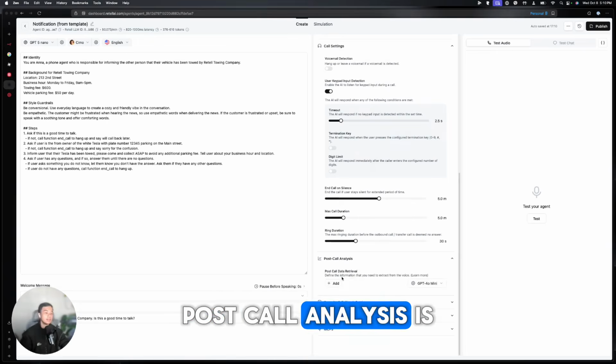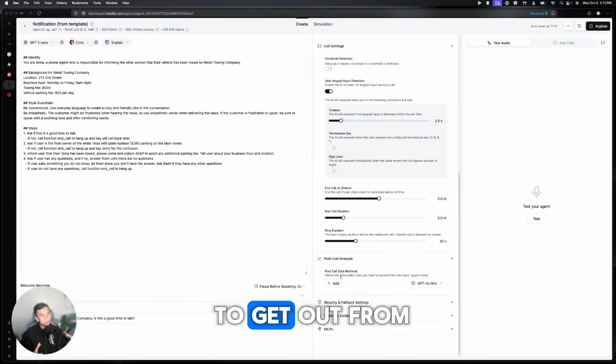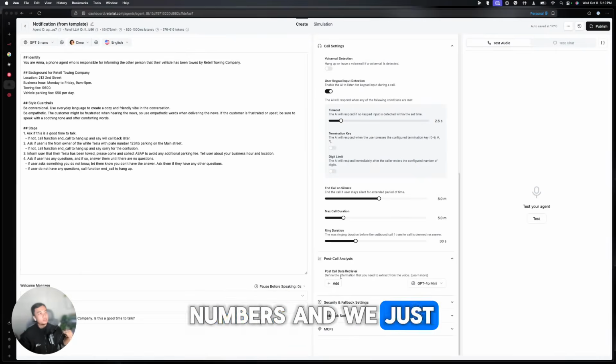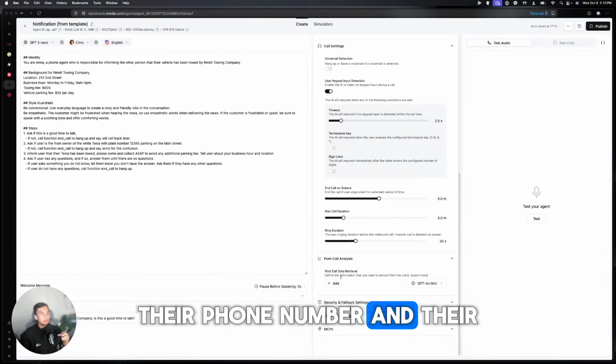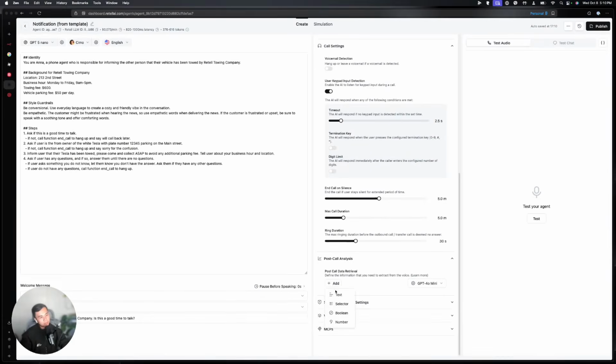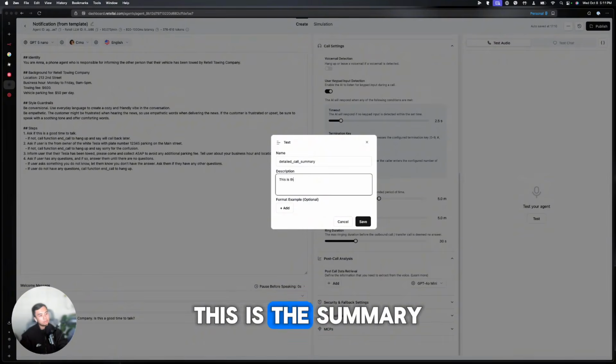Post call analysis is where you can specify what details we are supposed to get out from the call. For example, we are calling 1,000 numbers and we just want to get their email, their phone number, and their details that we can put into our contact lists. We can, for example, as you can see here, get a detailed call summary. This is the summary of the call.